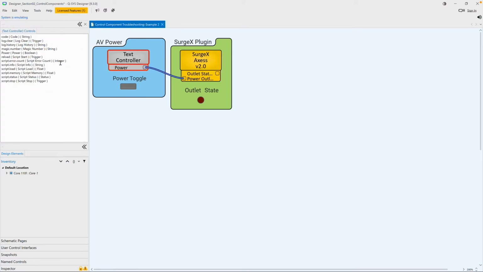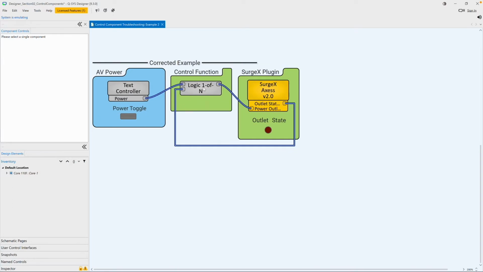This trigger input will work with a low to high transition from our power toggle button's Boolean value, but not from a high to low transition, which is why we have to press the toggle button twice. To correct this issue, we can use a control function component configured as a logic 1 of N function. We will need to route both the output of our power toggle and the Surgex outlet's state output into the inputs of our control function. Now the Surgex plugin will receive a low to high transition to activate the trigger when the power toggle goes high, and then receive another low to high transition when the power toggle goes low to turn off the power.